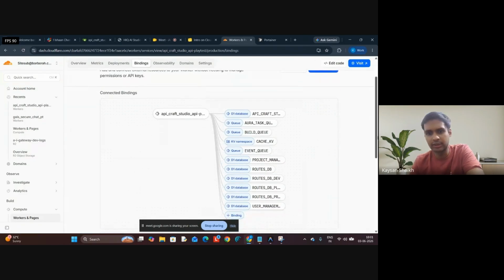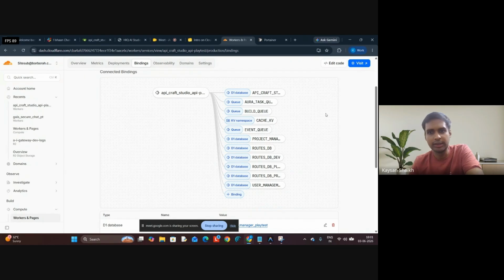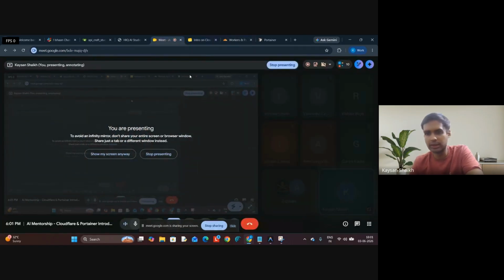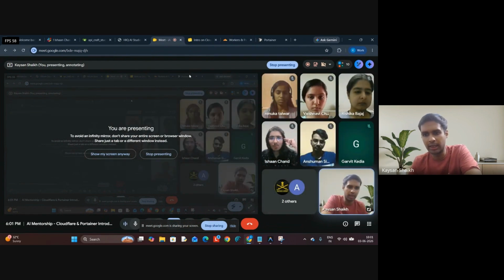Can you see this? This will tell you this API is bound to which thing. So it is bound to a database, it is bound to a KV namespace, and multiple databases it is bound to. Okay, so this is how you will know whether the binding has been applied or not.